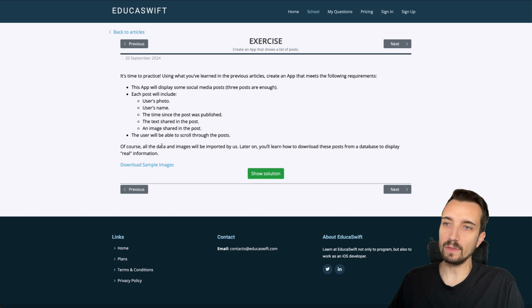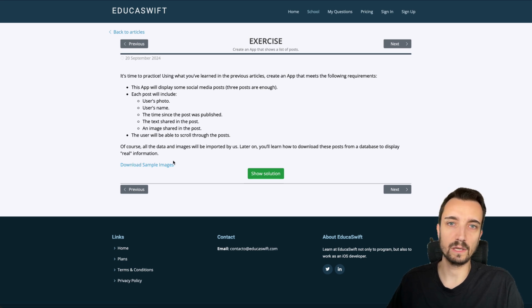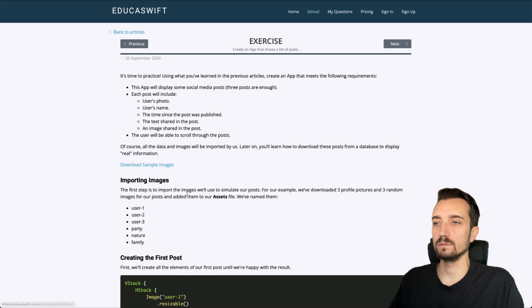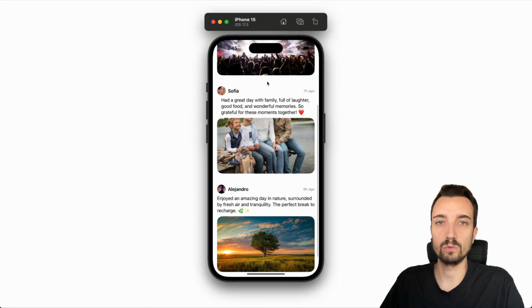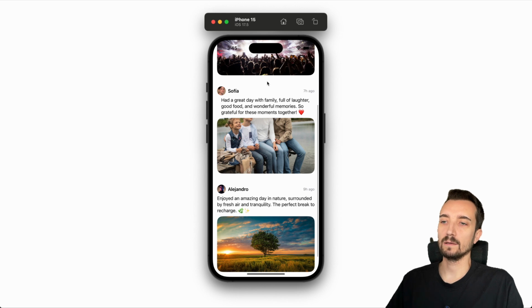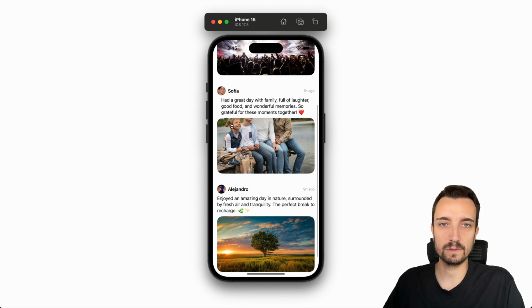Okay. So if you want the images, you can download them from here. They are just 3 profile images and 3 random images for the posts. So if you go to the solution, you can see that this is what we want to do. As you can see, this doesn't fit the screen, so it will have some scroll.